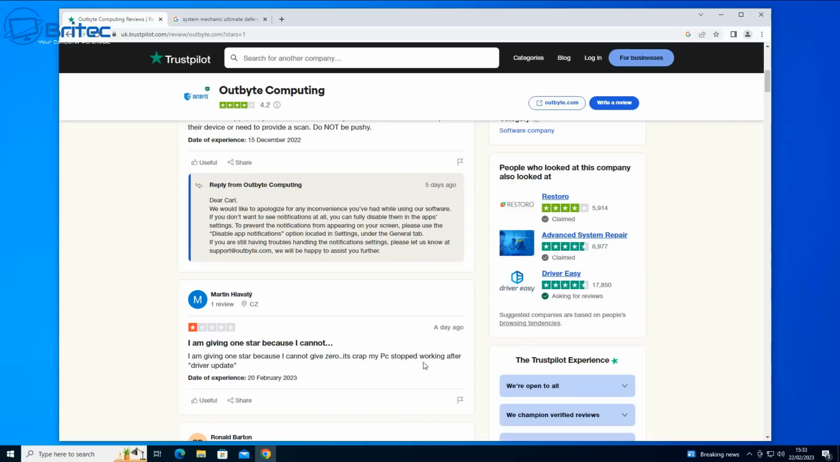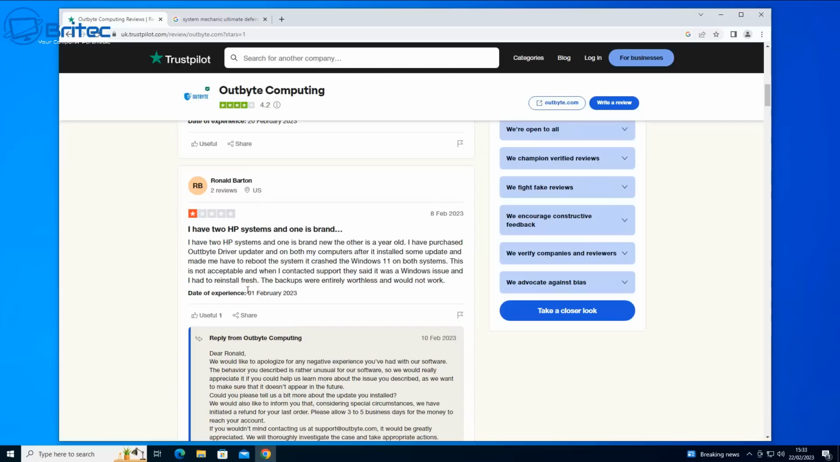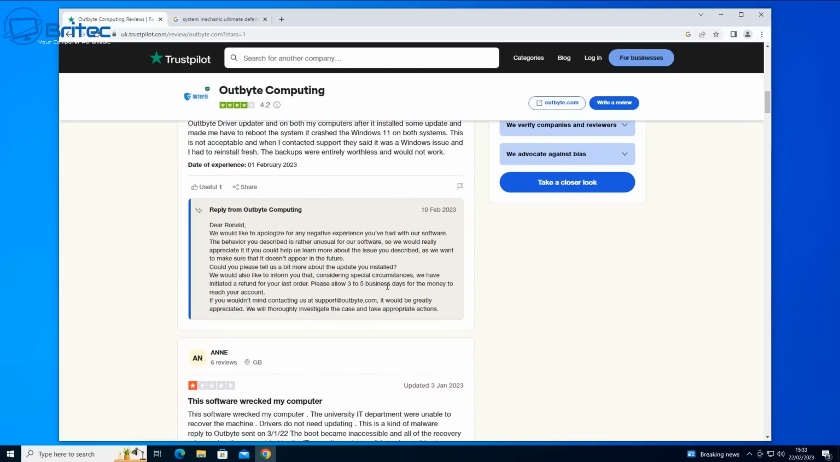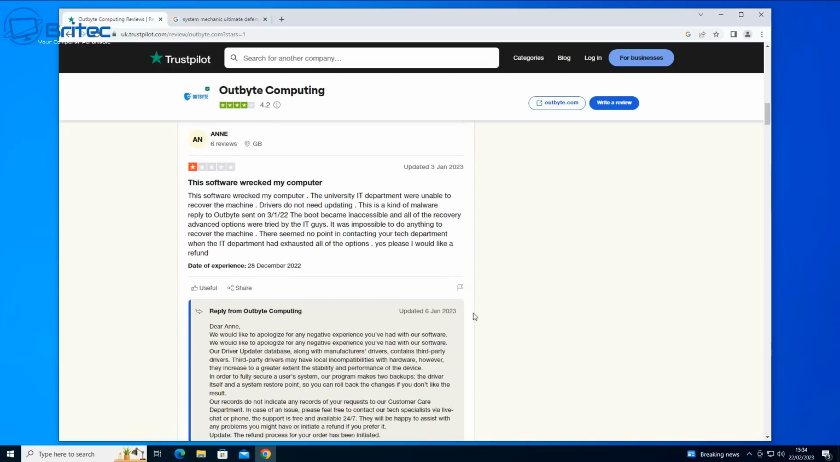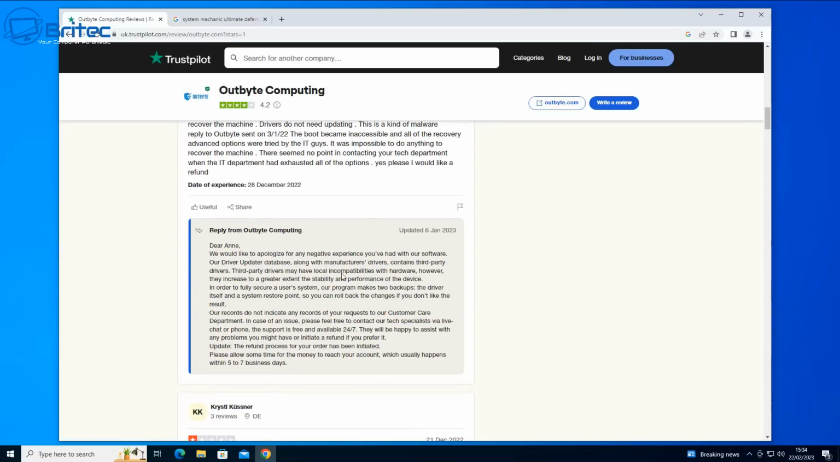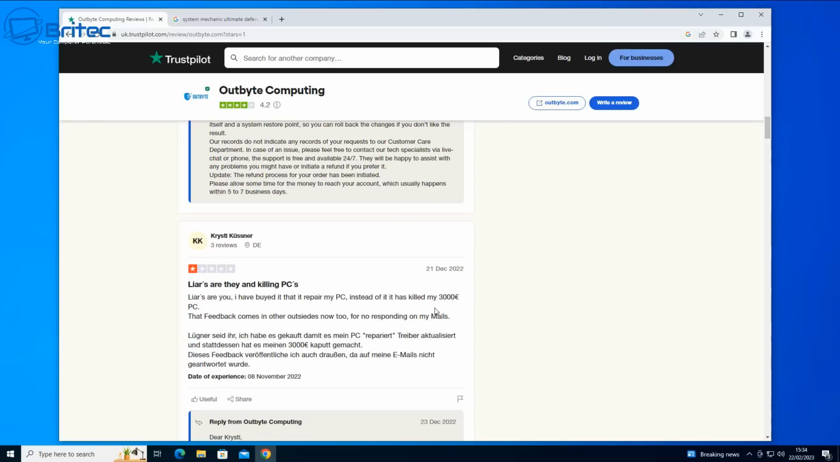It's crap and my PC stopped working after driver updates. How many times did I tell you guys, stop using driver update programs and things like that? You don't need to. Go to the manufacturer's website and you won't have issues like this. You don't need to continue to update your drivers all the time. This software wrecked my computer. You can see here, there's another one here about wrecking his computer, and it's just a bunch of them. The list goes on and on and on.